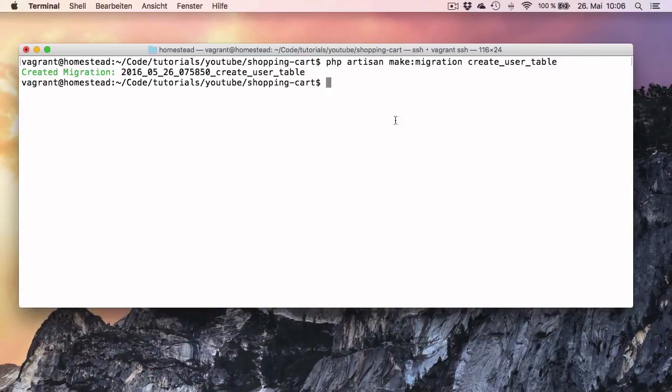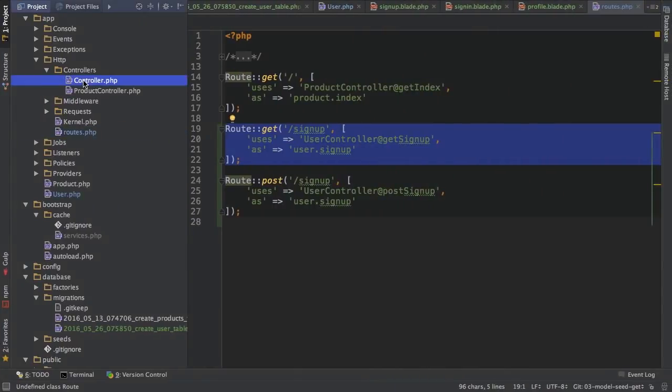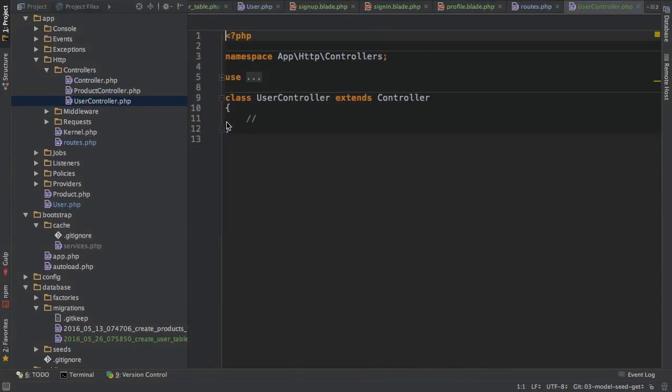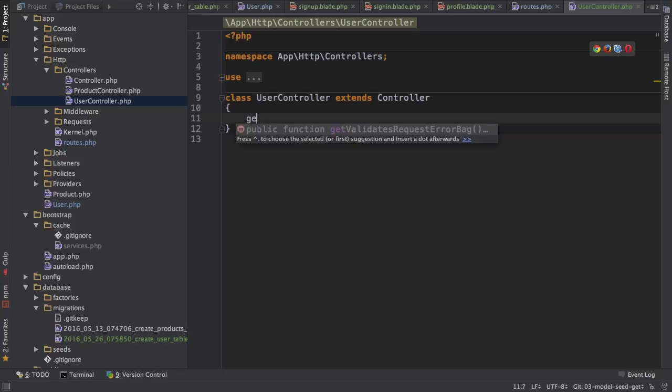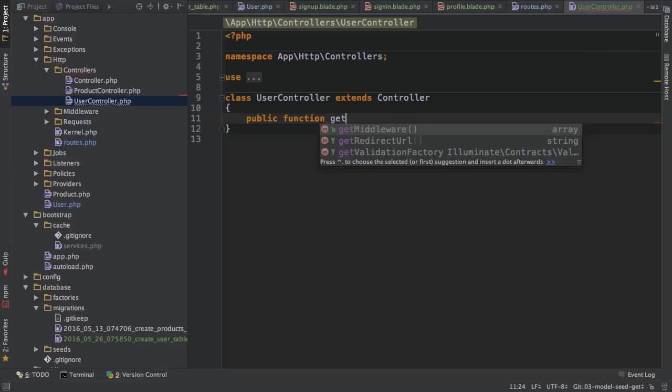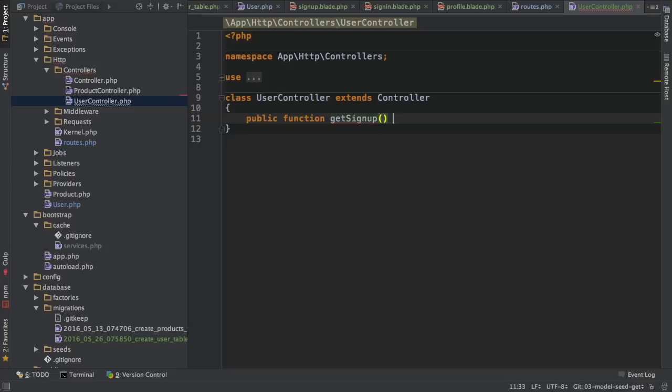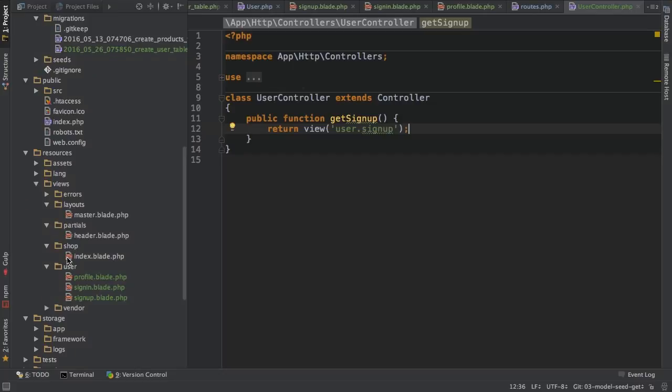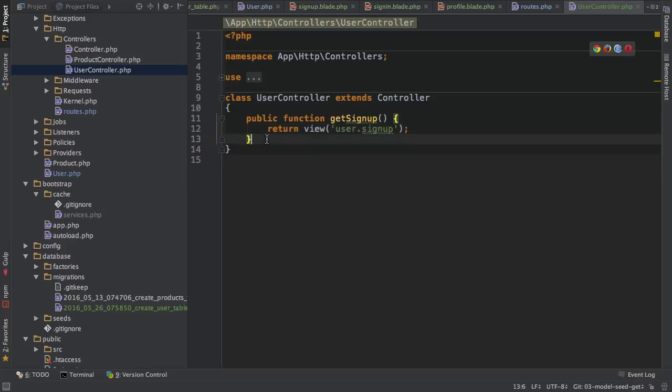So I will create that controller, and I'm going to do this with the artisan command again. So PHP artisan make controller user controller. So let's open this newly created controller here. And I need two actions for now. So public function get sign up is the first one, which should display the sign up page. So I will return a view here, and the view I want to show, of course, lives in the user folder and is then the sign up blade.php file. This is why I return this view here.